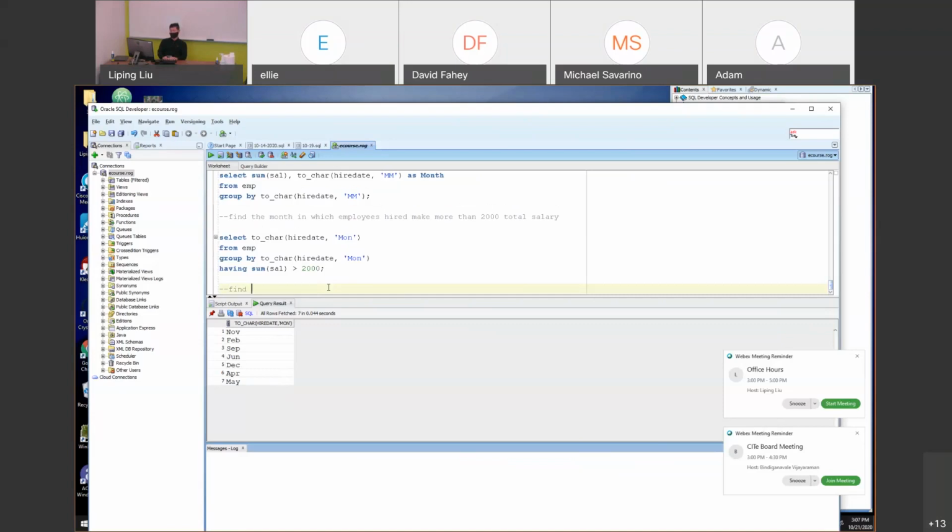Find the department that has less than 3 employees. Find the department less than 3 employees. Okay. But I think we did something like that before. So we are trying to select, let's just try to find the department name. Okay, D name.